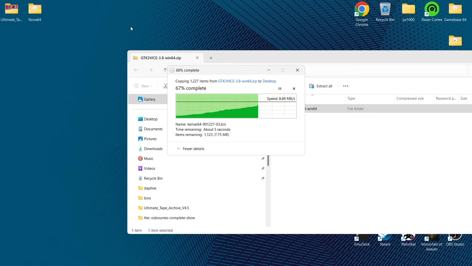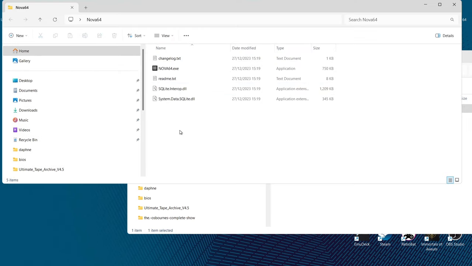Now, the tape archive itself is around a 20 gigabyte download, but like I say, once that's been extracted, it's just under 40 gigabytes. There's a lot of content in there, and it's pretty much tape images, images of the inlays. Everything's cassette tape preservation with this project, which is pretty cool. So we've got Nova 64, which is the front end, and of course you can get that from CSDB.